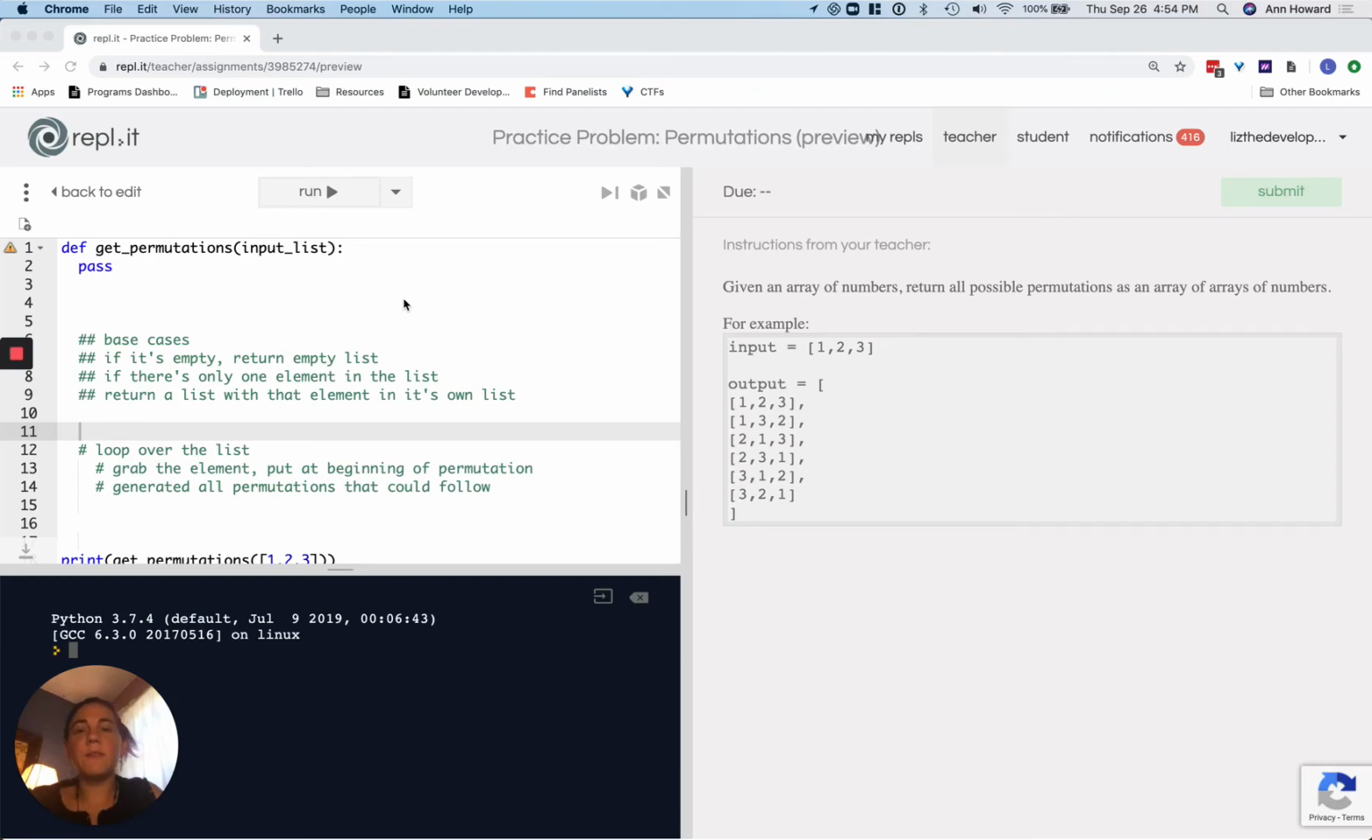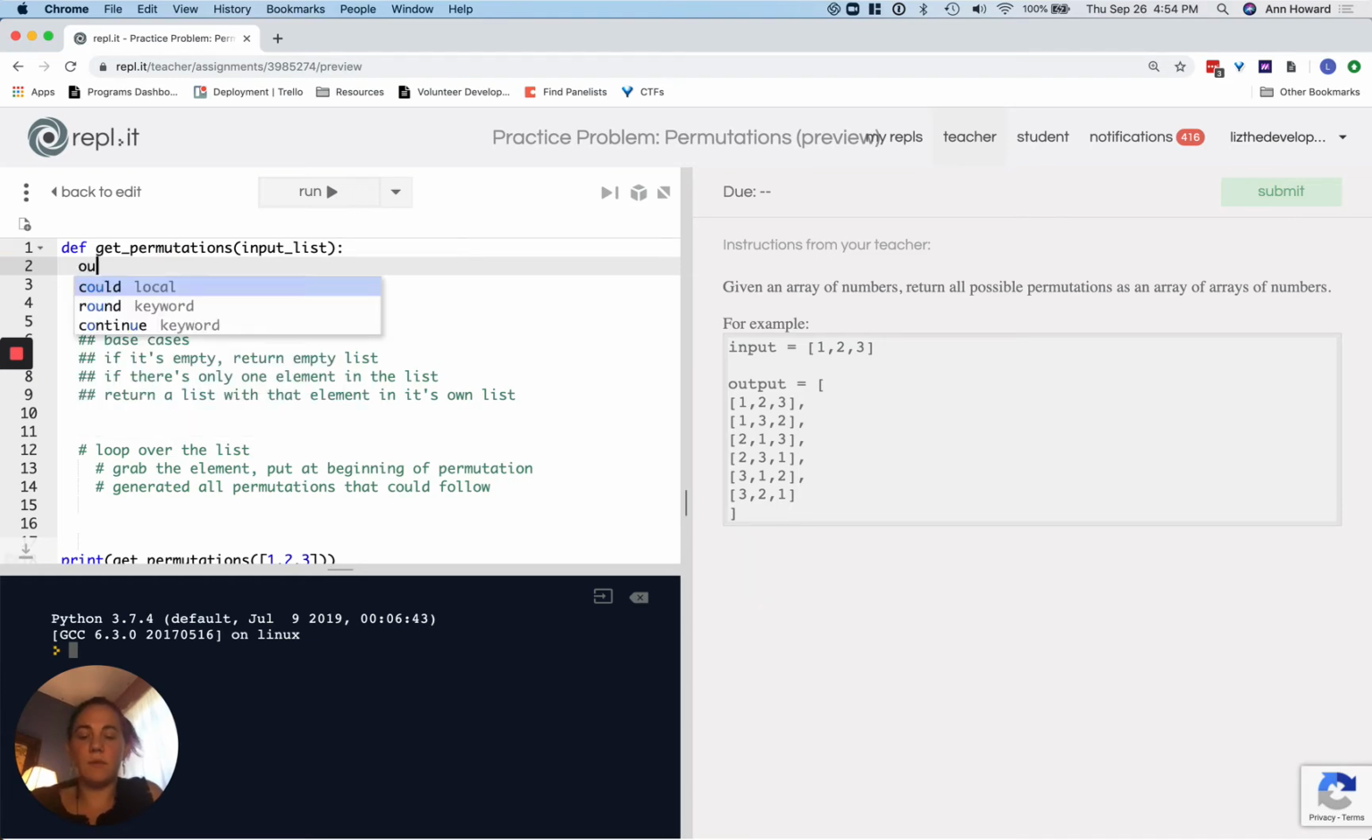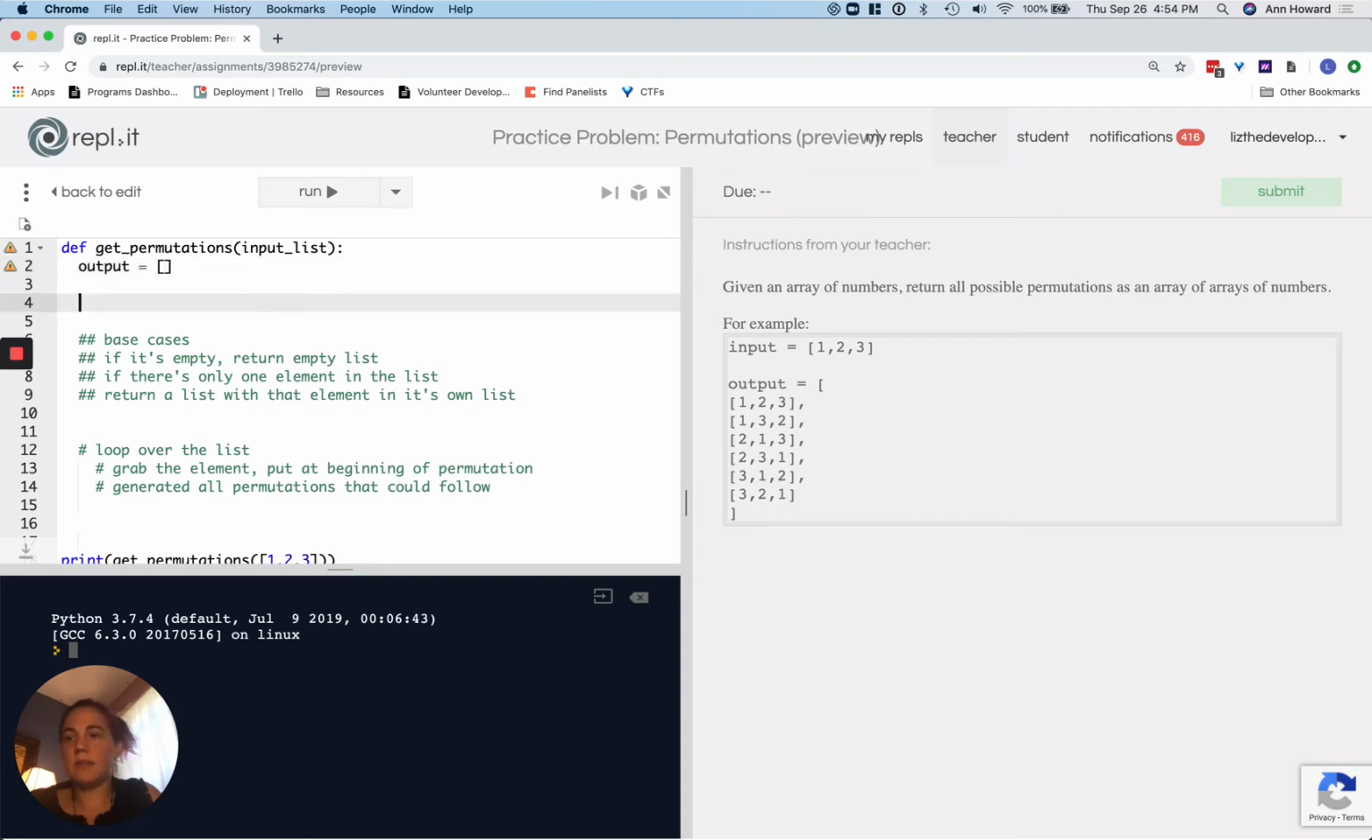Okay, so now that we've got our pseudocode, we need to turn it into Python. So if our input list is empty, return an empty list. We also have to create an output list, which is empty, and then return that output at the end. So we've got that basic structure there. Now, if it's empty, return the empty list.